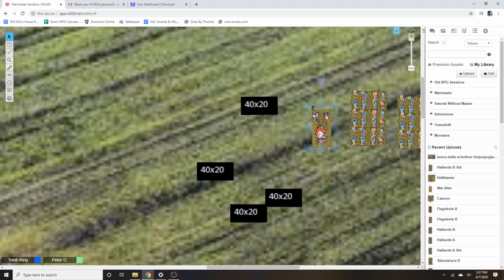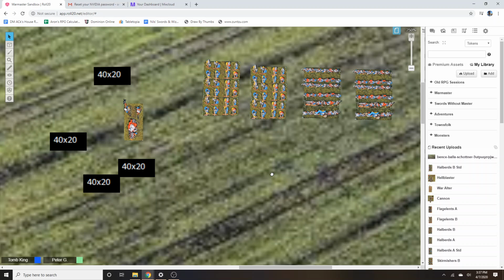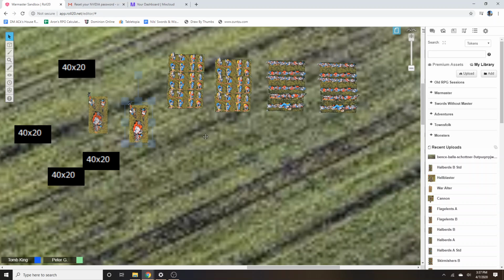Because it's just a hero base, it's not as important to be on the 40 by 20, but we're close enough, right? So we've got, look at that, 4 units: 2 units of halberdiers, 2 units of crossbows, and a hero.